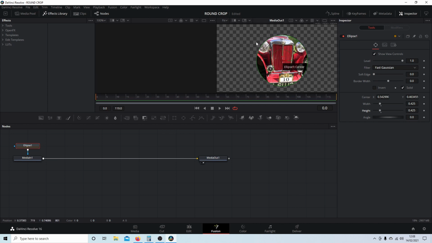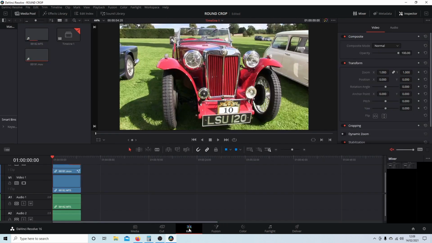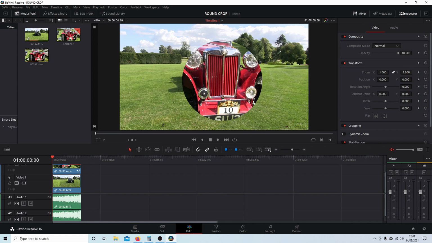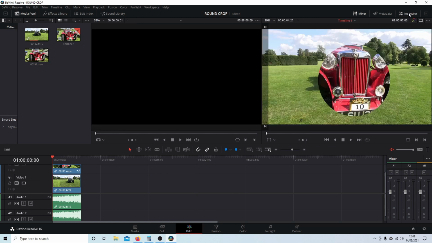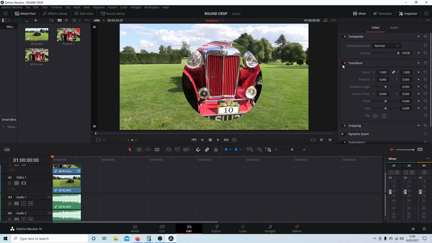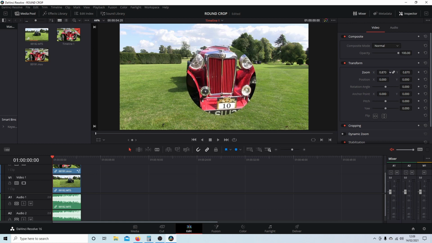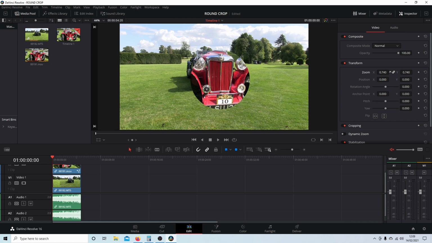Now to reposition the clip, I'm going to go back to Edit and then switch the inspector on. This is this tab at the top here. If it's not already switched on, make sure that the chain link is on so it's highlighted, and you can change the size of your cropped clip by holding your left mouse button down and moving your mouse. So that's the sort of size I'm going to work with.